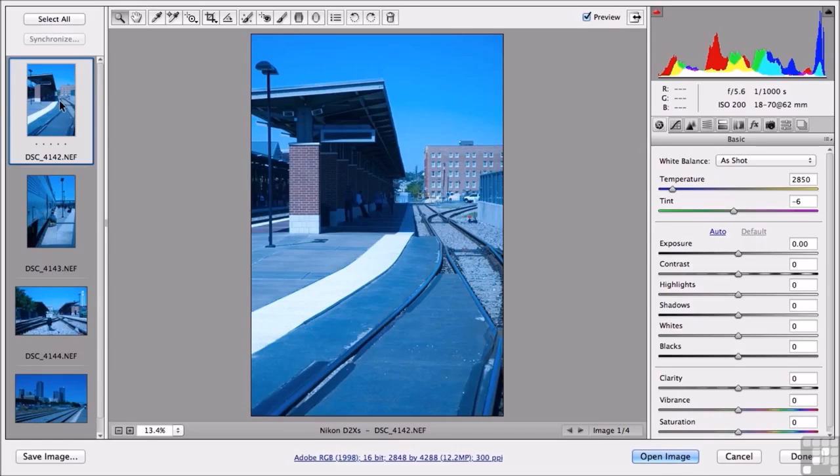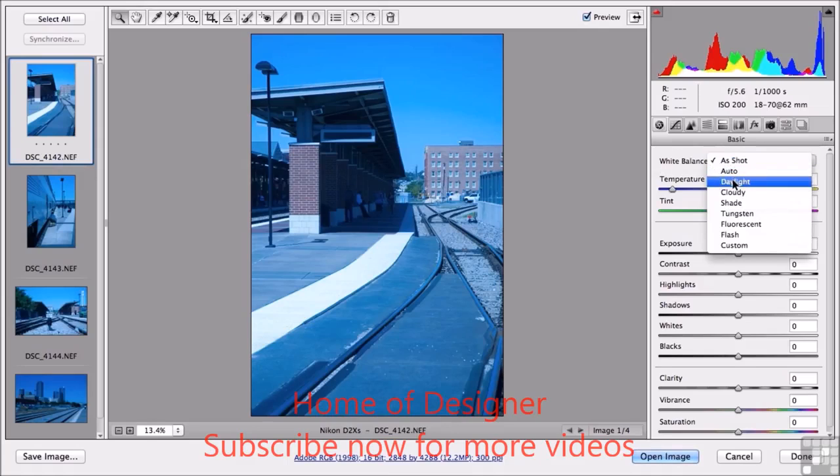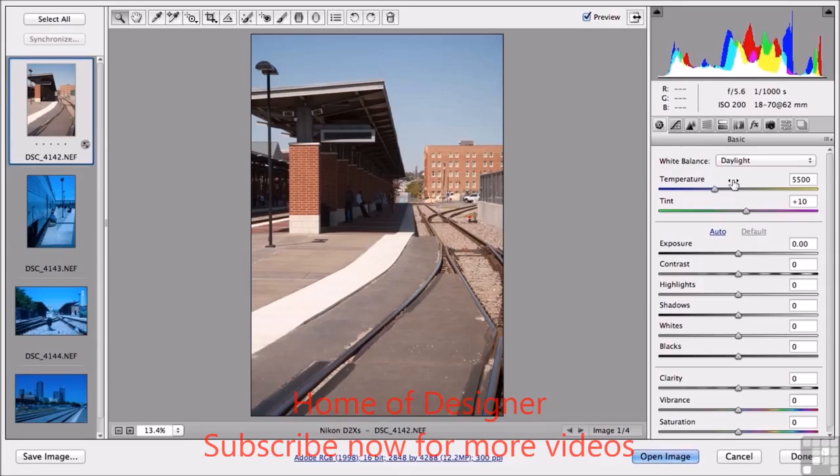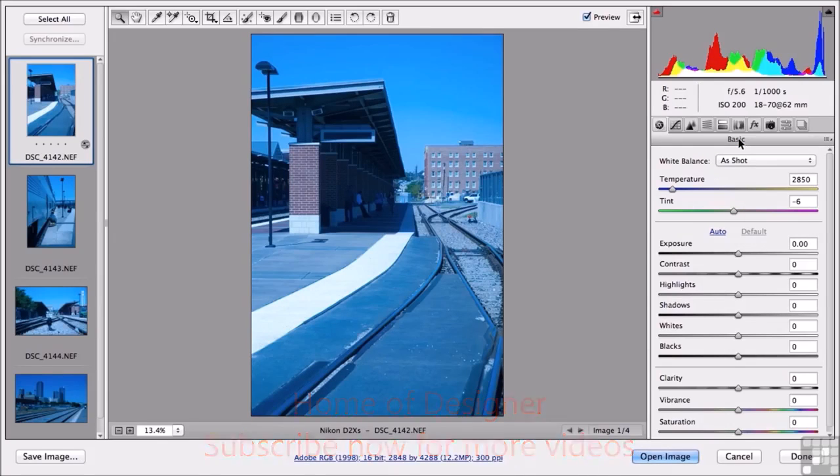Well, let's say that we know it's sunlight, which we do. So we select this one right here, and we come over to here for white balance and say daylight. And actually, that does fix the image, but let's make this a little bit harder. Let's go back to as shot. Let's say it's not that easy. We're having a difficult time trying to figure out exactly where the problem lies in terms of white balance.